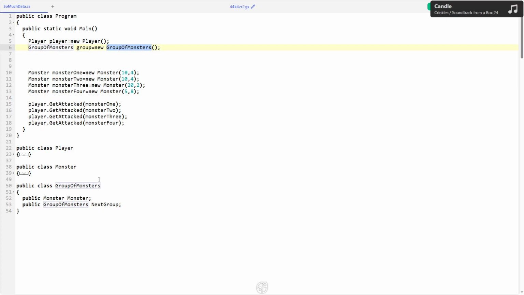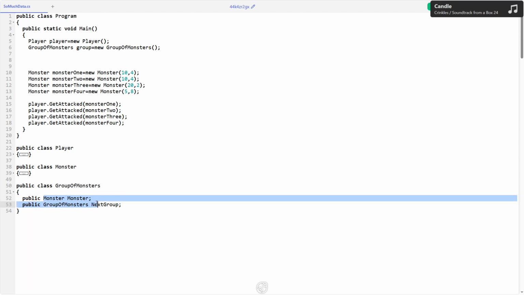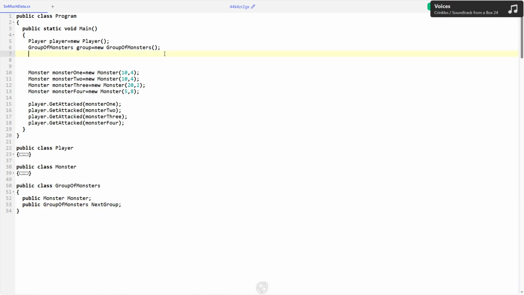This is using the default constructor, so it's not doing anything. We're just creating a space on the heap that can store one group of monsters, that can store one reference to a monster and one reference to another group of monsters. We take up the space on the heap for these two variables, these two fields more specifically. And all the memory is starting at zeros. Again, we've talked about this. So this and this will both start at null.